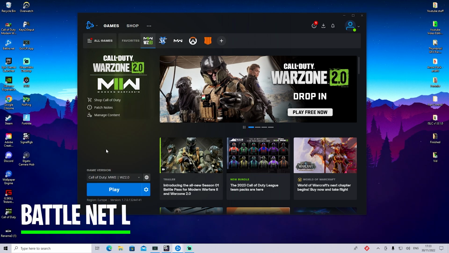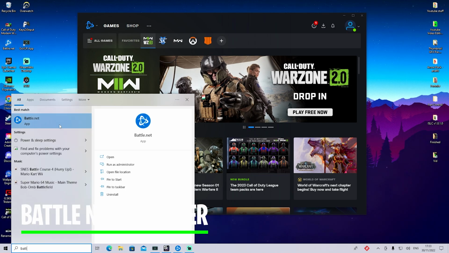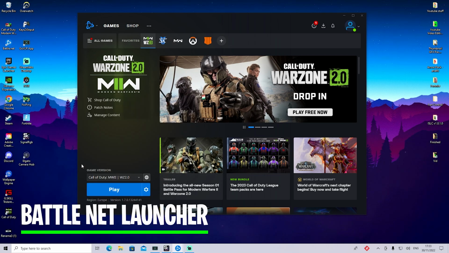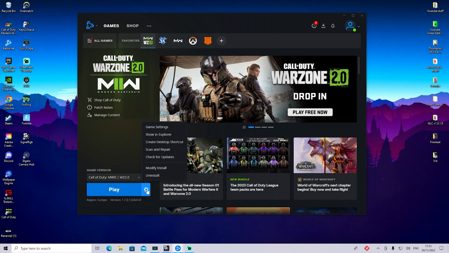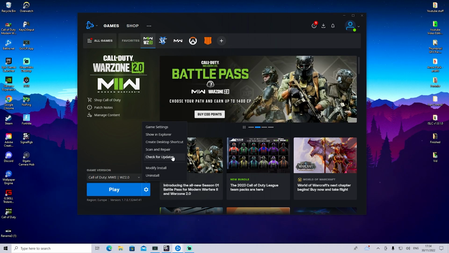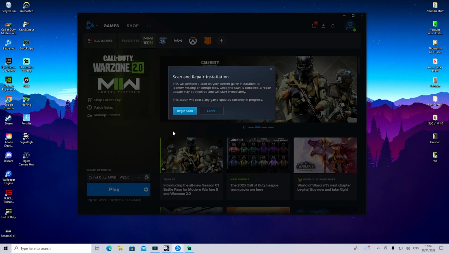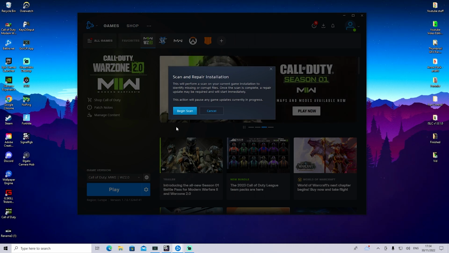Then, guys, what we want to do in this next step is open up the normal Battle.net launcher. Just simply go into the Windows search bar, type in Battle.net, open it up, guys, and then under Modern Warfare 2 and Warzone 2, you're gonna click onto the options, and there we have something like check for updates, guys, and in there we have something like scan and repair, guys. And I would highly recommend, if you have any issues, always in the first place try out the built-in launcher repair tool.